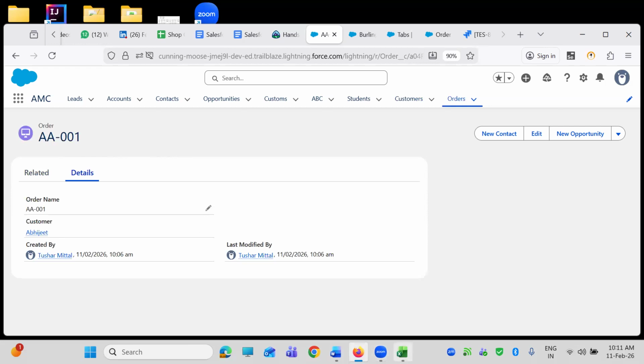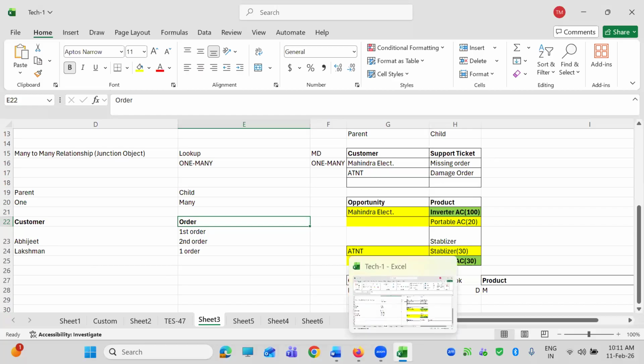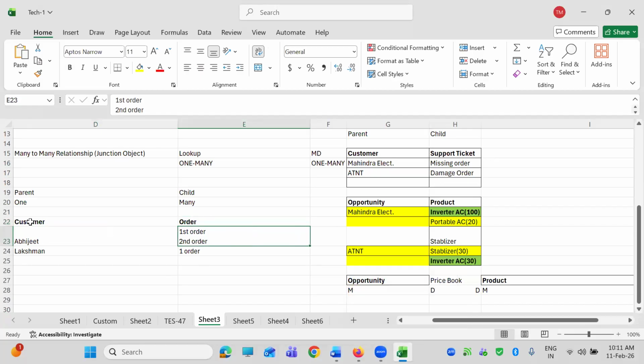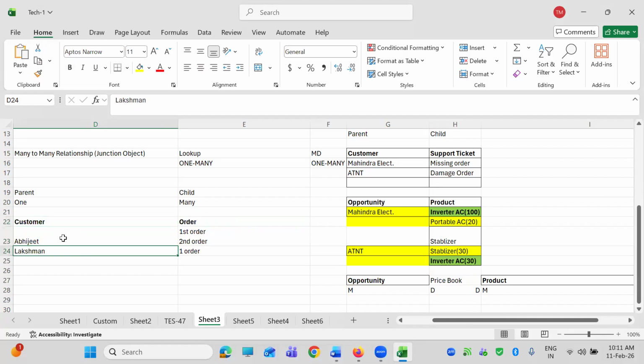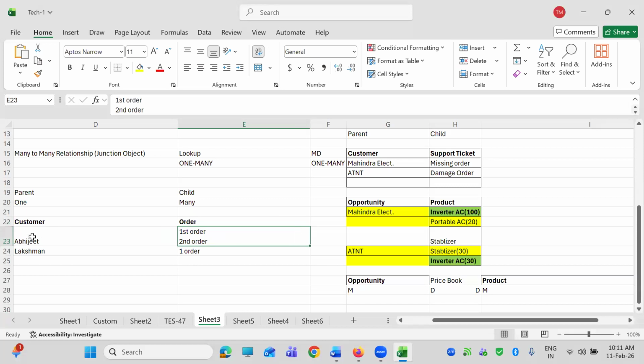So Abhijit will be the parent and the order will be the child. Not Abhijit, the customer object is the parent, and the order object is the child. Based on the requirement, I created customer as the parent and order as the child. So Abhijit booked two orders, and we have a one-to-many relationship: one record is linked with many orders. Understood?